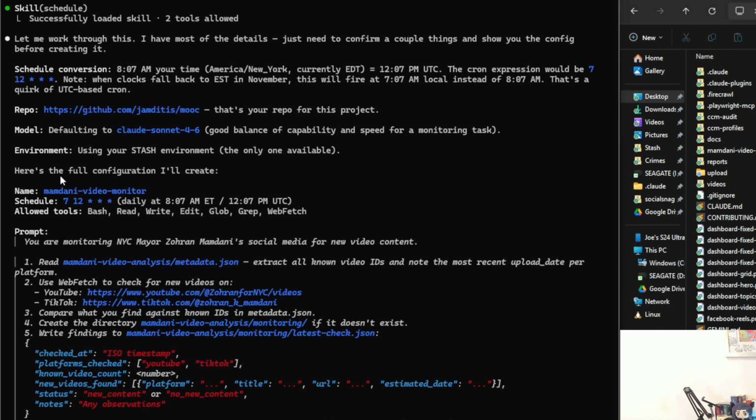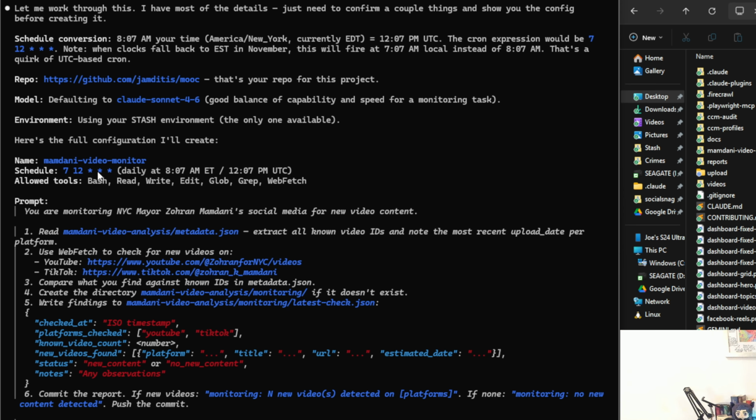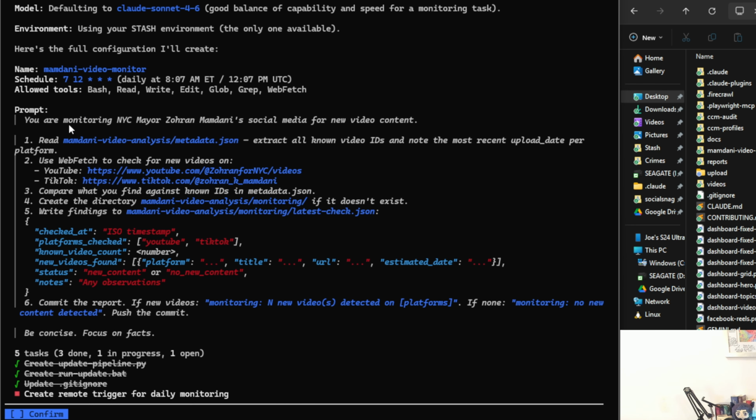And it's going to go ahead and do a full configuration here daily at 7 a.m. and 12 p.m. UTC. It's going to allow these tools. And here is the prompt that will launch with this scheduled thing. You are monitoring New York City Mayor Zohran Mamdani's social media for new video content. Read the content JSON here, extract all known video IDs, and note the most recent upload date per platform. Use web fetch to check for new videos on YouTube and TikTok. Compare what you find against the known IDs in the metadata.json. Create the directory at monitoring if it doesn't exist, and write our findings to this file here, latestcheck.json.